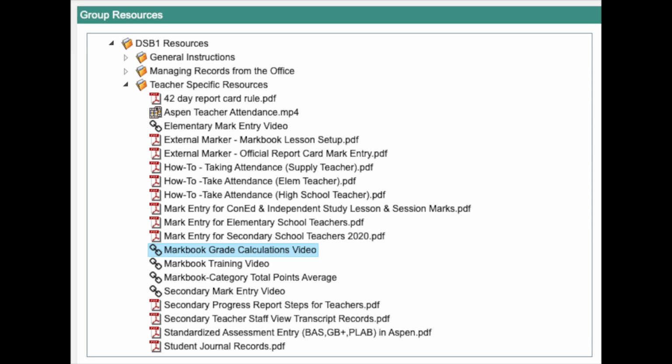If you would like additional support on how to calculate marks so that they have the weightings you desire, please consult the video resources available on your Aspen homepage, consult a colleague, or reach out to a learning coach.